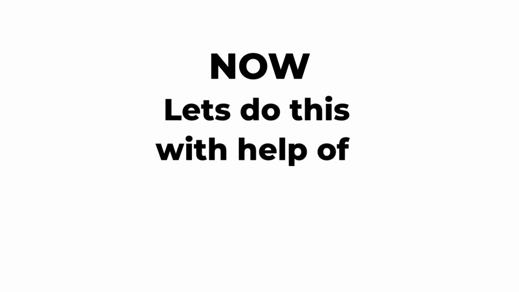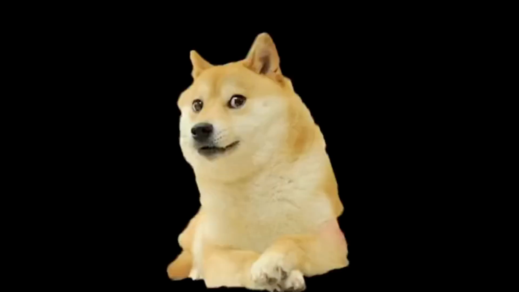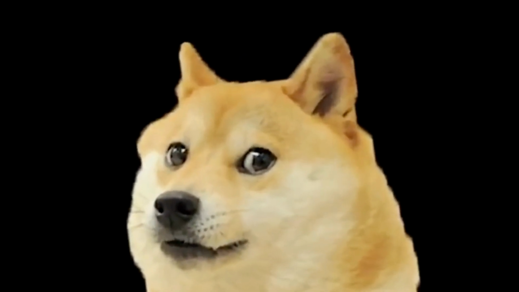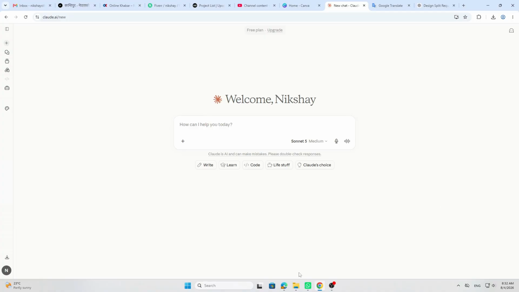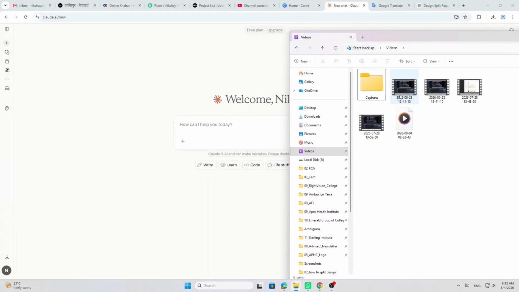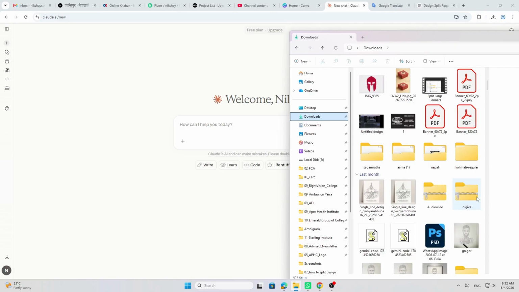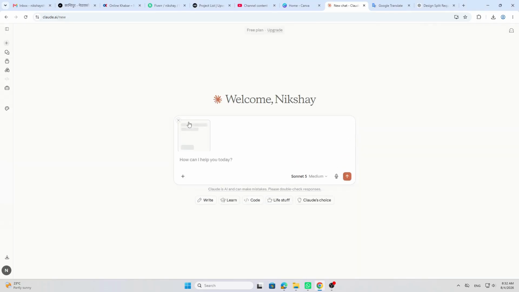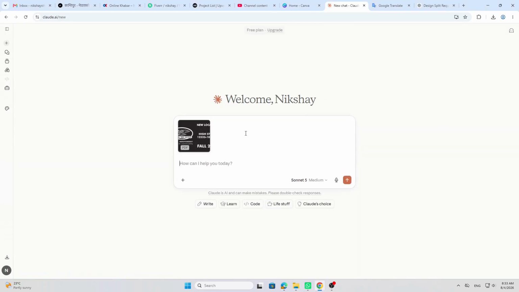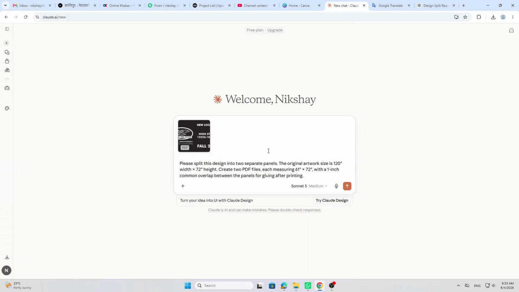Now, let's do this with the help of Claude AI. Log into Claude AI. Give our original 120 by 72 inches file. And give a prompt. My prompt is, please split this design into 2 separate panels.